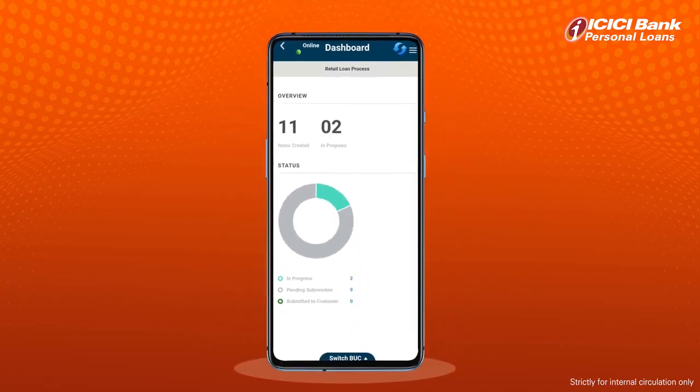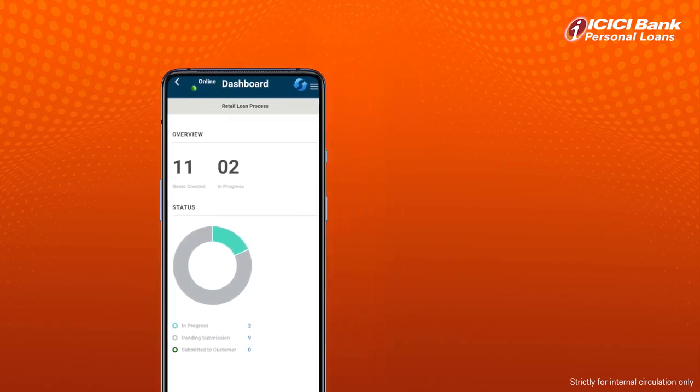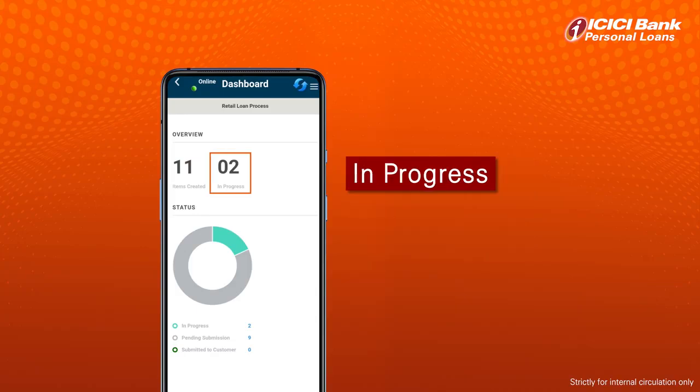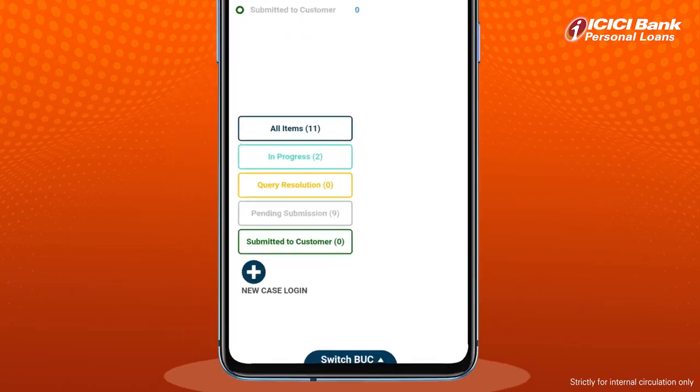On the dashboard screen, you can check the status of your items created, which shows the total number of cases present in the device. That is, cases which are present in MCAS plus cases for which RCAS is generated. In progress shows cases for which RLOS ID is generated and sent to RCAS for further process. Please note that we have 5 different trays. Let's quickly go through all of them.